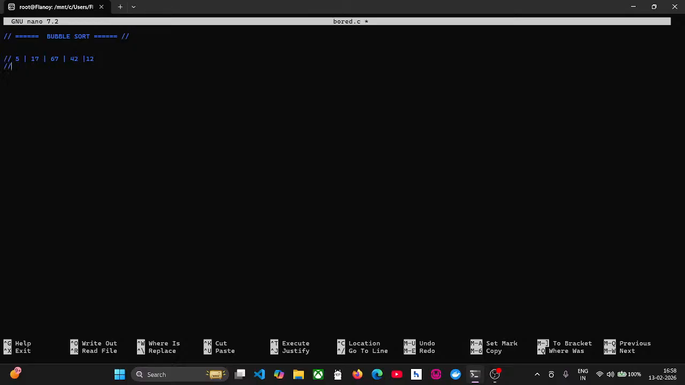So this is what bubble sort is going to do. First it will go to 5. It will check, is 5 greater than 17? No, it's not greater than 17, so the array will remain the same. Then the loop will go to 17. Is 17 greater than 67? No, it's not greater, so the array remains as it is.